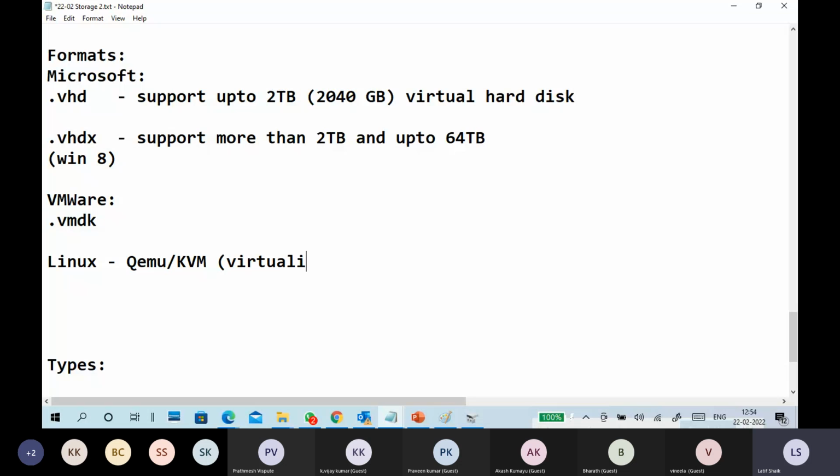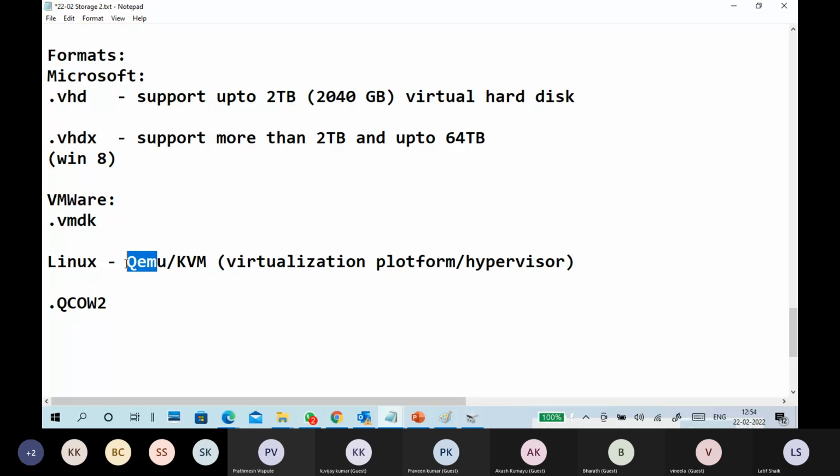These are virtualization platforms, hypervisors. This one also has QCOW. People will ask, sir, why are you saying cow here? It's not cow, guys. It is QCOW2. Q means QEMU, C means copy on write, so copy on write version 2. That's it. QCOW2 means that only.